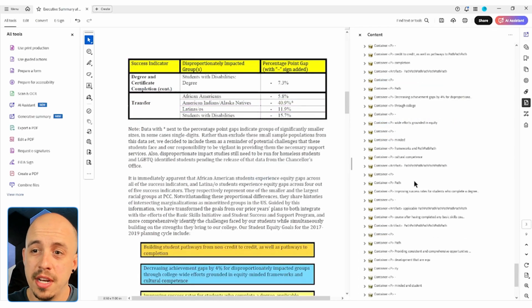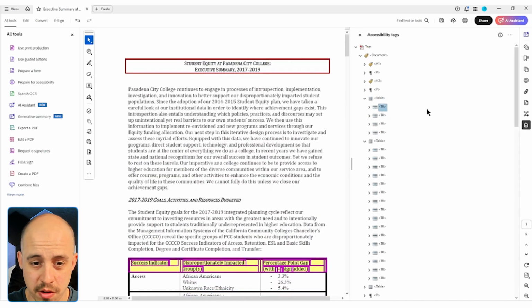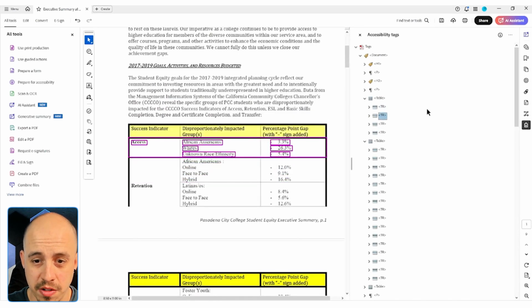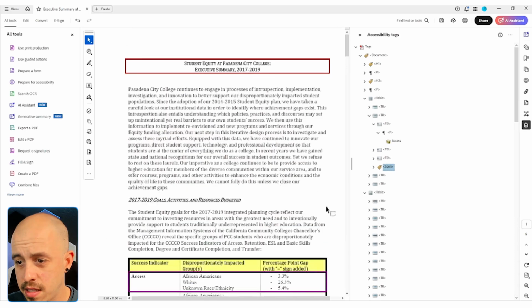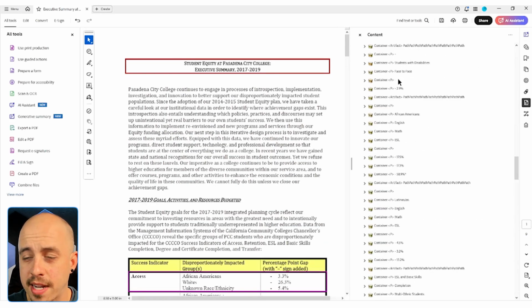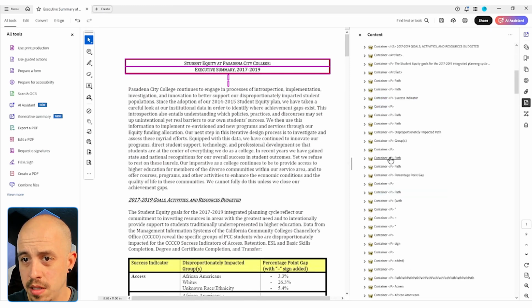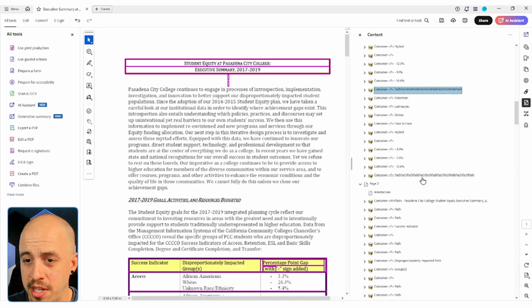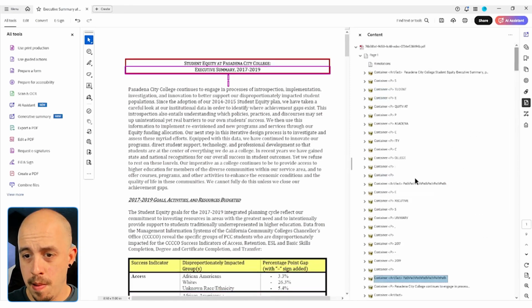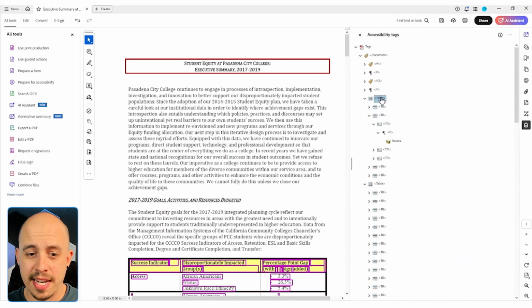We'll do page. And now let's go back to the tags panel and we can hopefully start to fix our table. Did I not get page 1? Let's go back to the content panel. Aha, I did not get all of the paths. So many paths. Apparently I missed page 1. Right click. All right, let's go back to the tags panel now.